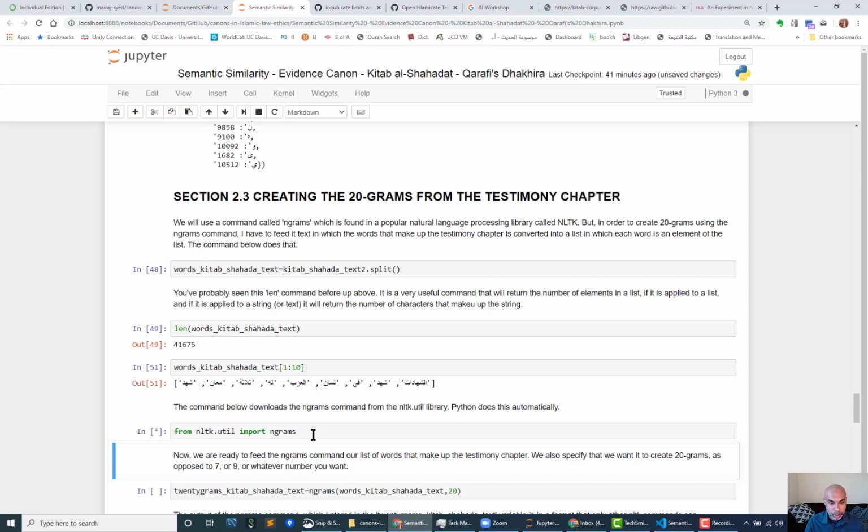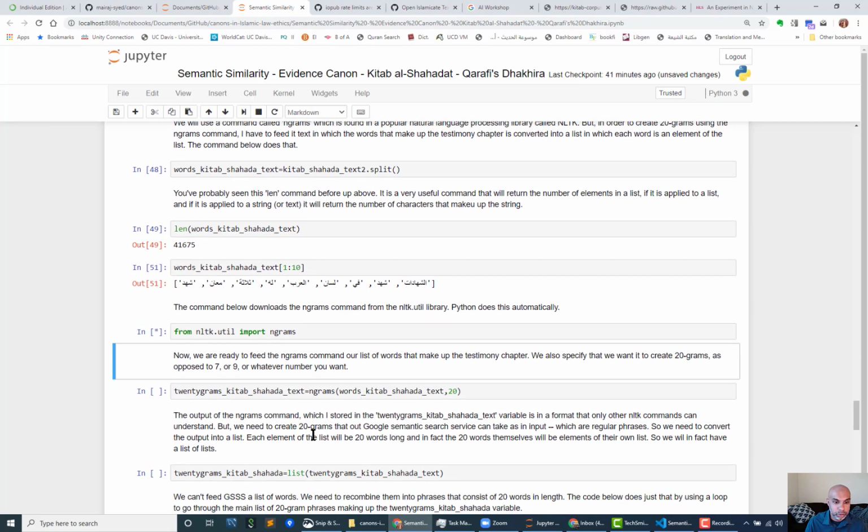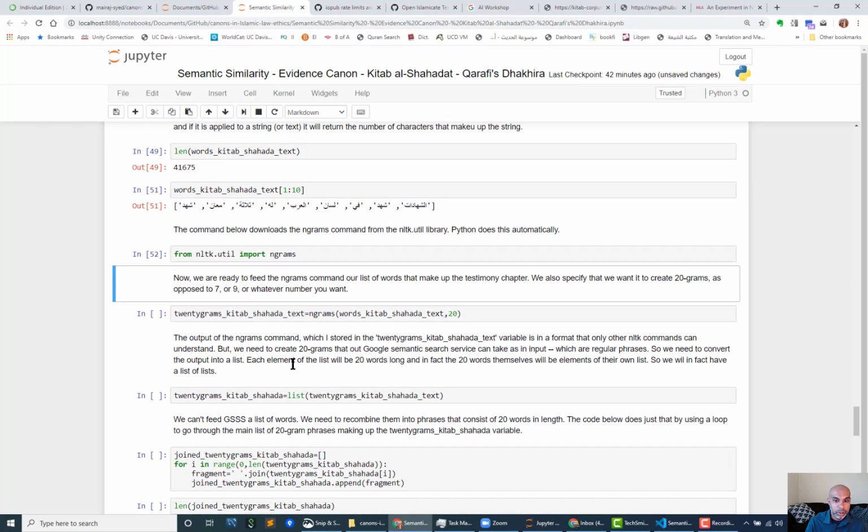So let's import the ngrams command from the natural language processing toolkit. Basically, the format of the ngrams command is you give it the variable you want it to operate on, and then you tell it how many gram fragments you want. If you wanted a bigram, it would be 2. If you wanted a 7 gram, it would be 7. If you wanted a unigram, it would be 1. If you want a trigram, it would be 3. We want a 20 gram, right?